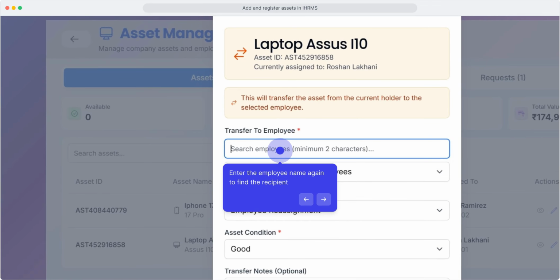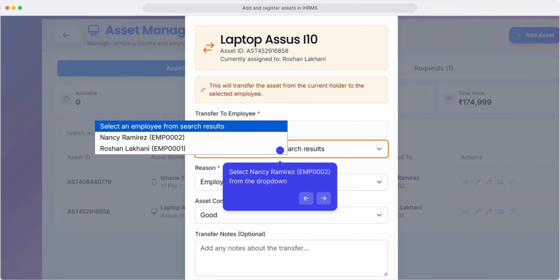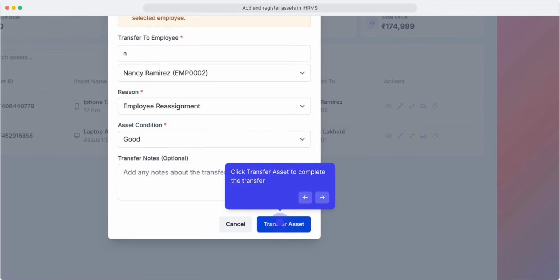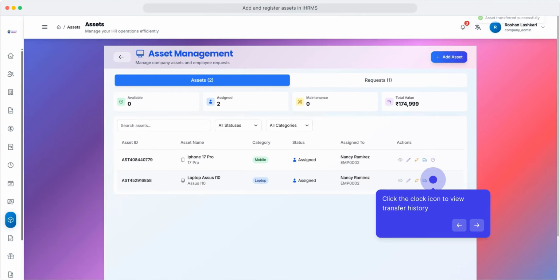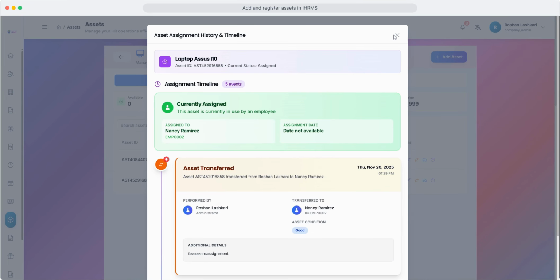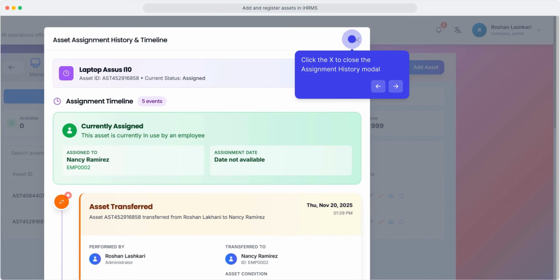Enter the employee name again to find the recipient. Select Nancy Ramirez, M02 from the drop-down. Choose the asset condition as Good for transfer. Click Transfer Asset to complete the transfer. Click the clock icon to view transfer history. Click the X to close the assignment history modal.